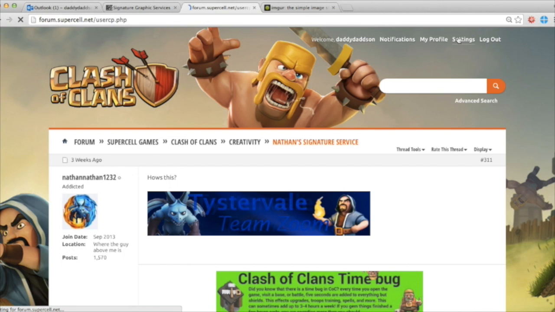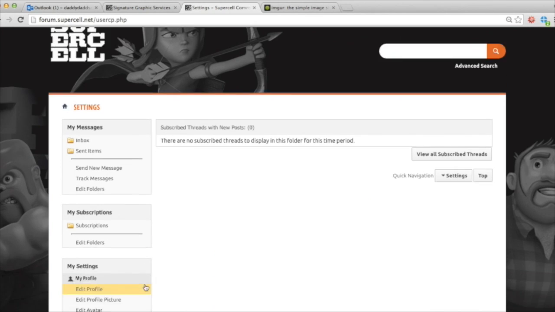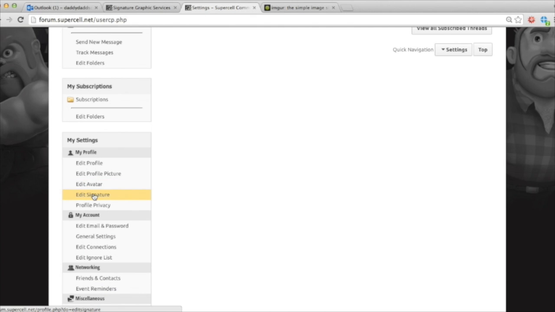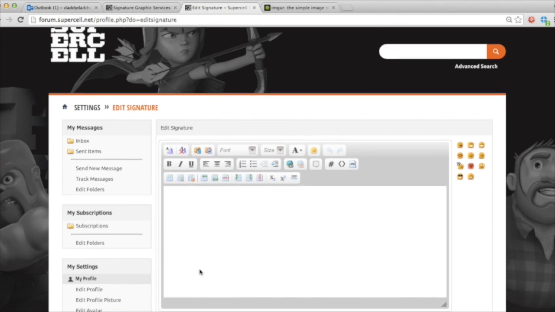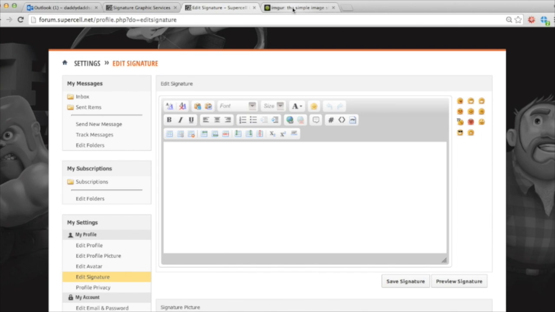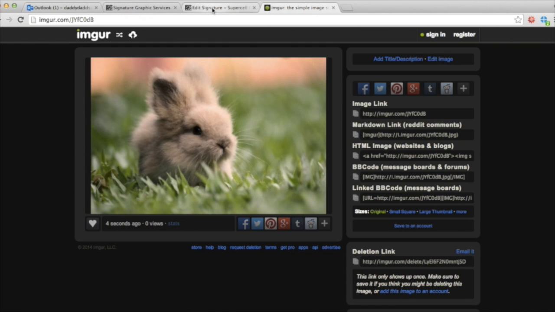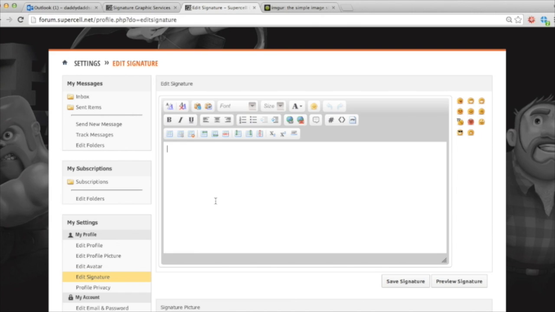So once you've got the signature, if you go to Settings, Edit Signature, and then you can upload the graphic with Imgur as we showed earlier, and then just paste in the text there, and that will appear below every post that you make.